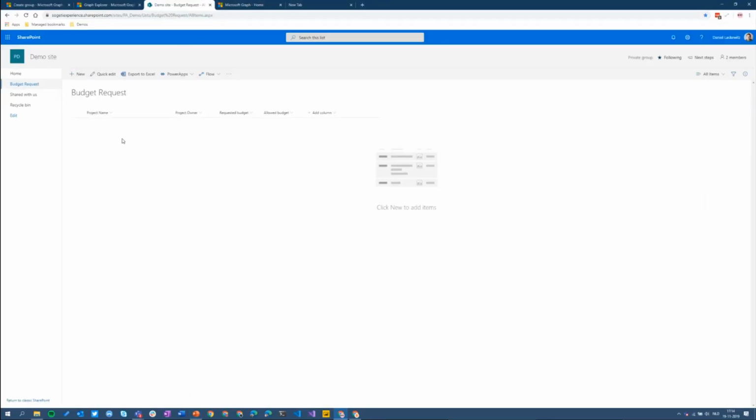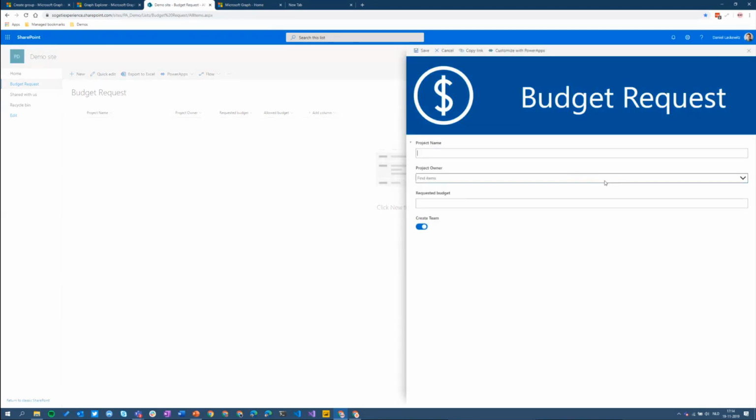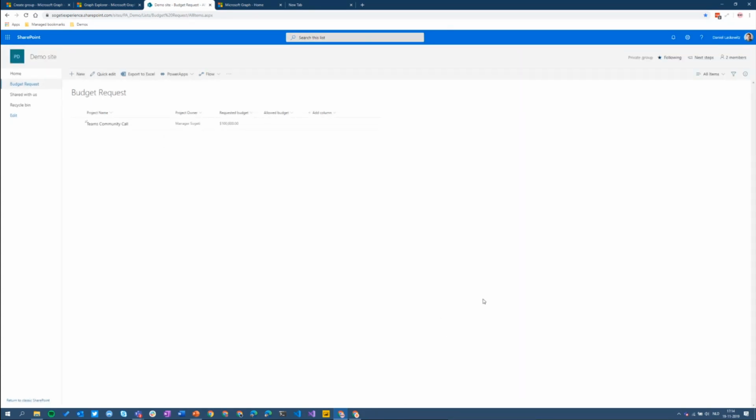So I have my demo site here. I can do a budget request here. When I click New, I will just have a Power Apps form. I can do a Teams community call, for instance, as a project name. I can select a project owner, and I'm going to use my manager account here. I want a ridiculously large budget, of course, so I want $100,000, and I have here the toggle to create a team. When I click Save, my approval will actually get triggered.